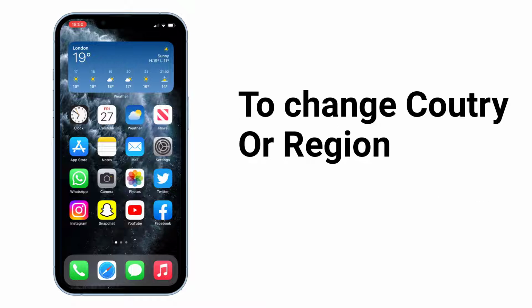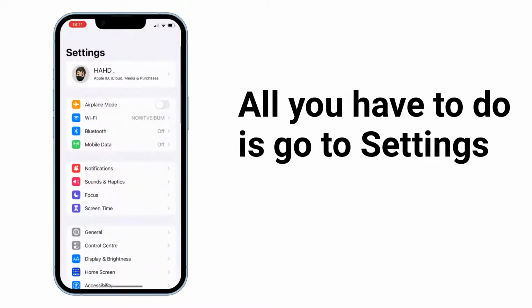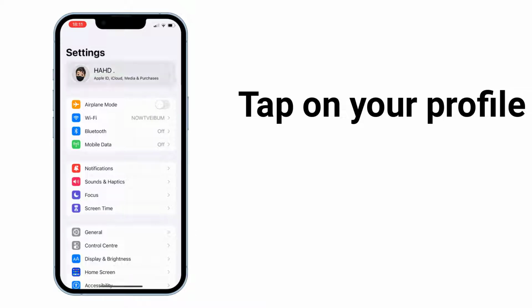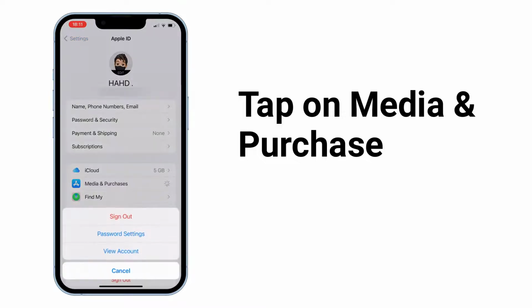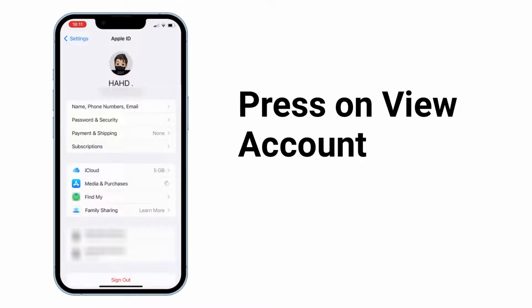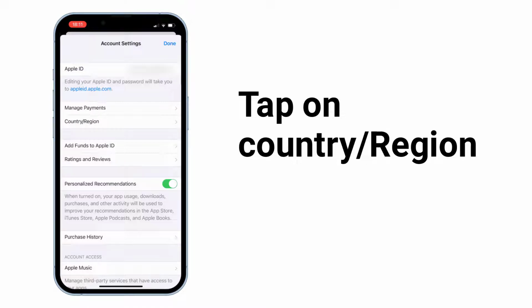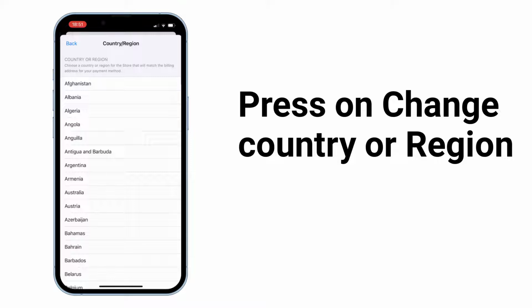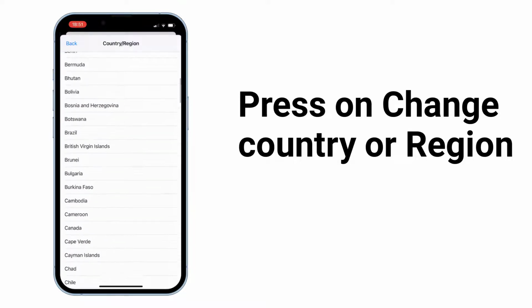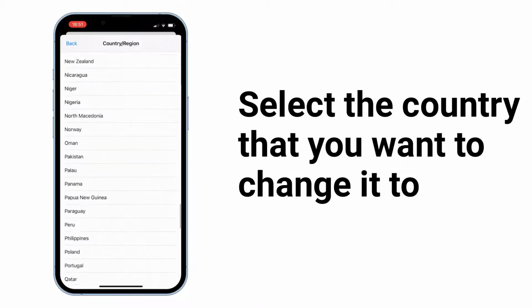To change country or region, all you have to do is go to Settings, tap on your profile, tap on Media and Purchase, press on View Account, tap on Country/Region. Press on Change Country or Region. Select the country that you want to change it to.